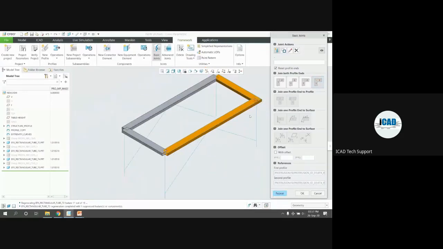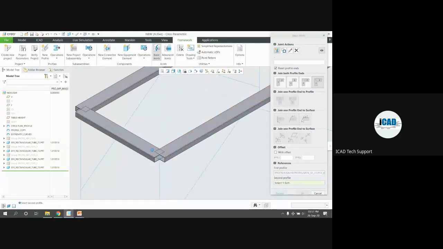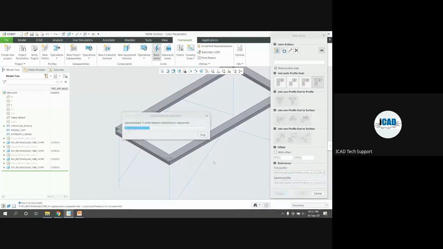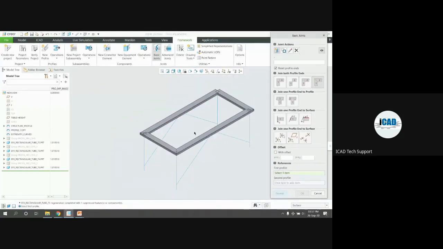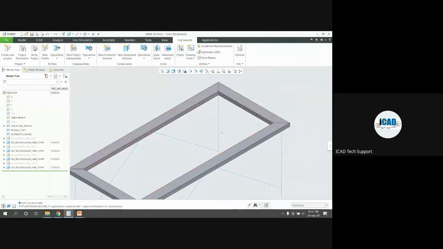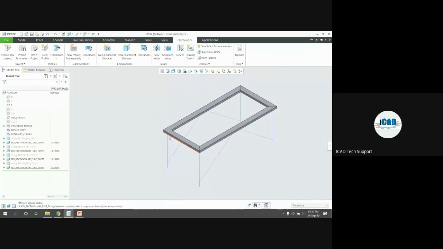Now you can see. Again, if you want to repeat this joint option, click on repeat, and select the two surfaces of these two profiles. Click on repeat. Click on repeat, this last time. And OK. Now you can see my profiles get set.